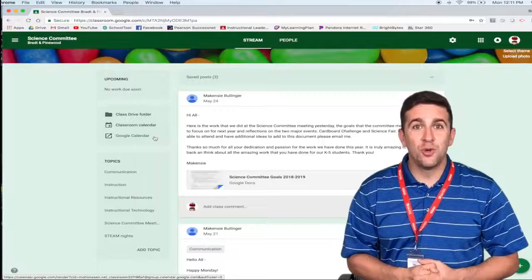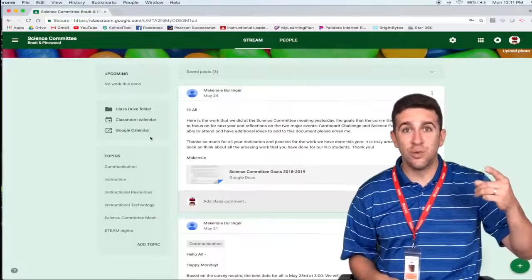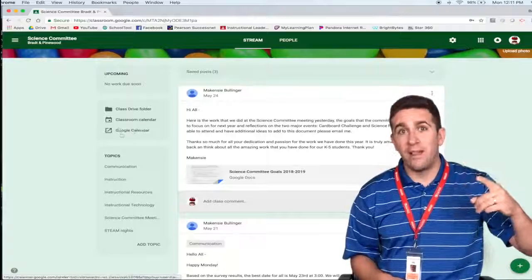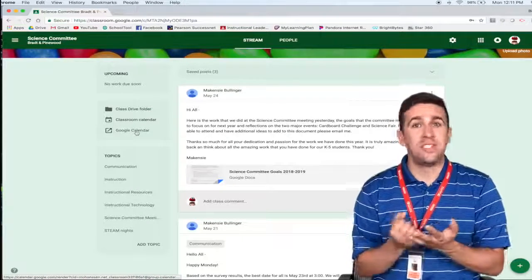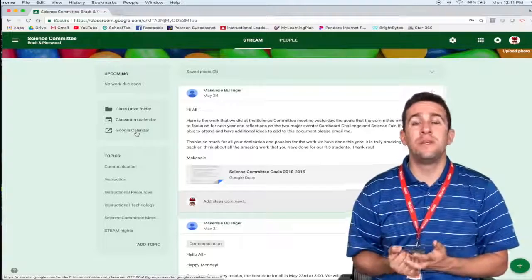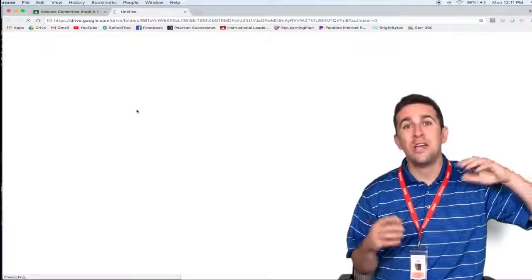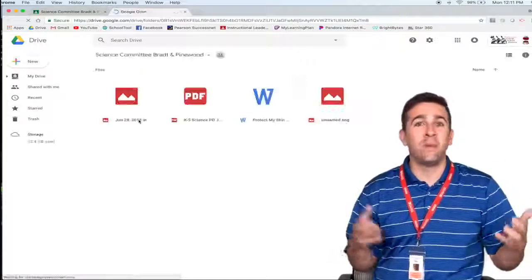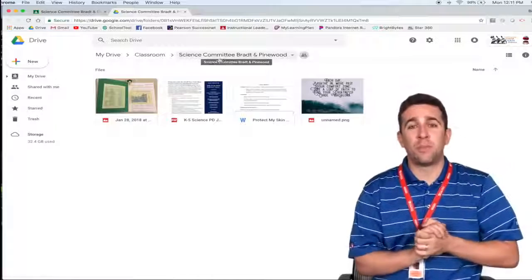Right below the work due box, you will then see another section that has classroom folder, classroom calendar, and your Google Calendar. The teacher will put either the syllabus or other classroom materials, maybe their handouts, in the Google Classroom folder. So any materials that you maybe missed if you were absent, you click on that and you will see everything that the teachers posted.